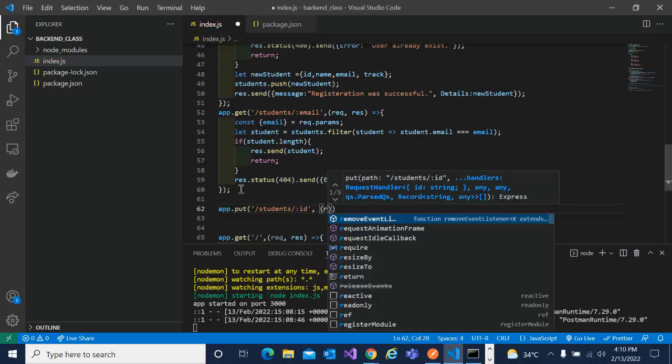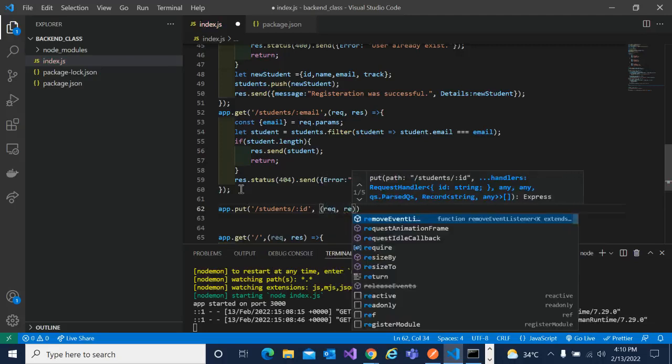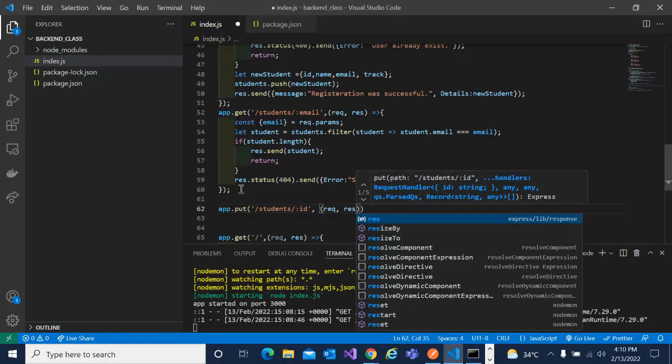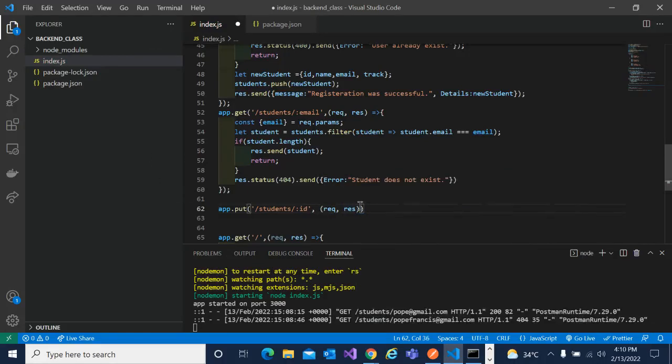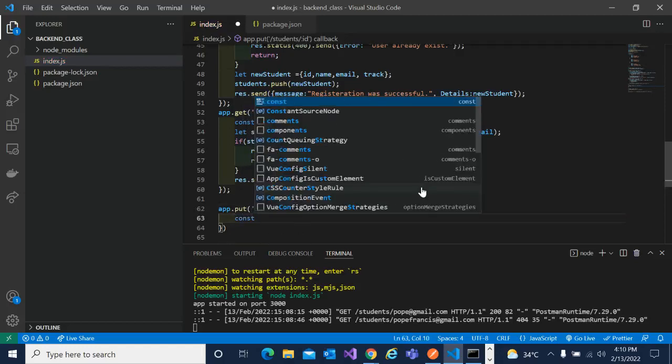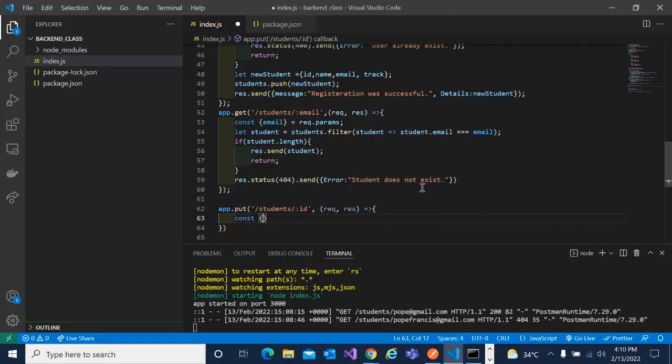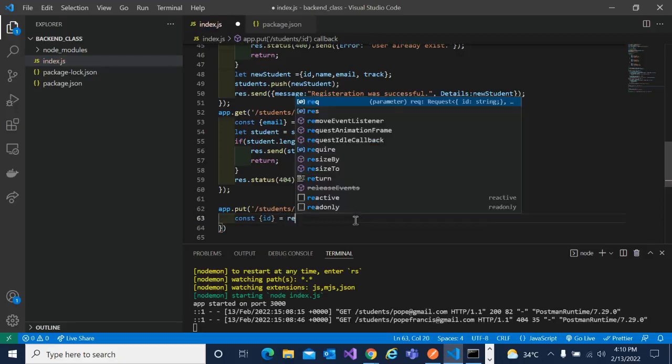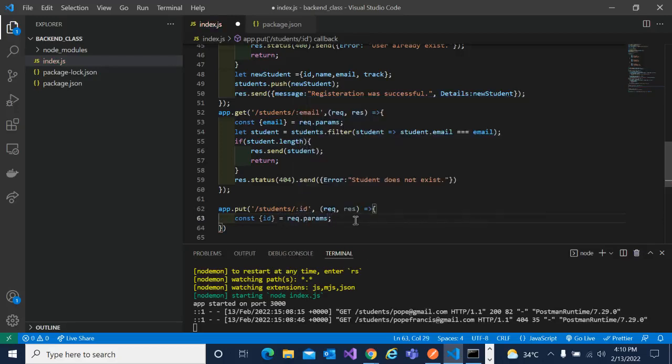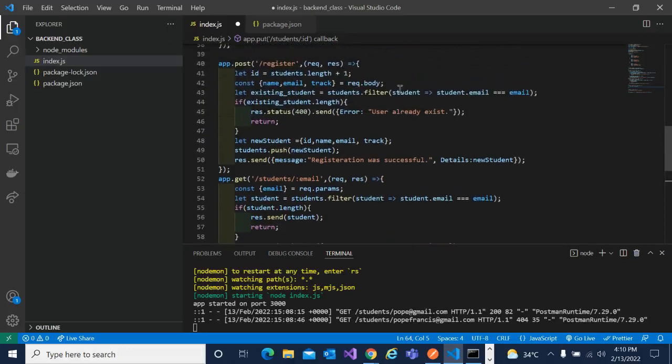So here we have our request and our response. You have your request, you have your response. So you have this set up. So the next thing we are going to do is to get our ID. We'll destructure ID. We're getting this from the request params. So the next thing again, we are going to get the updating fields from the request body.